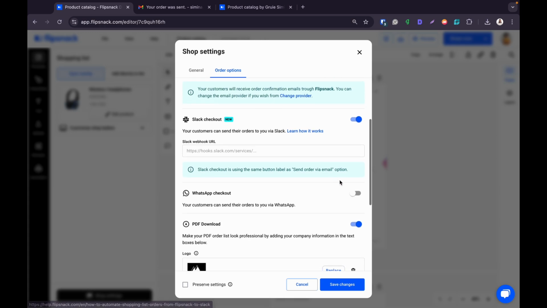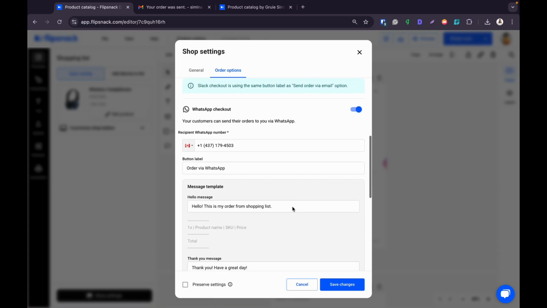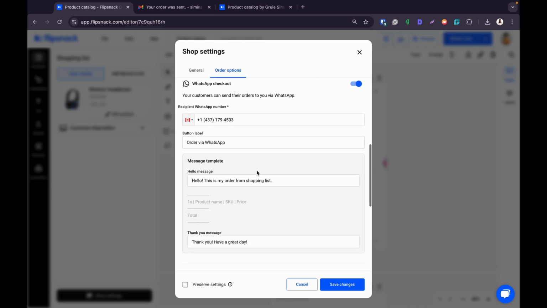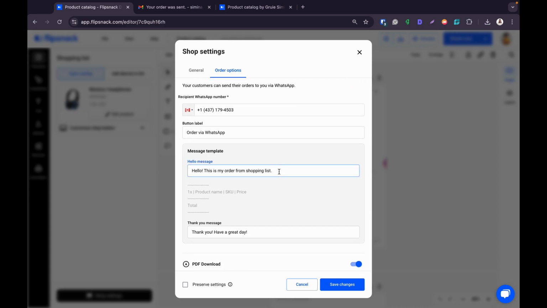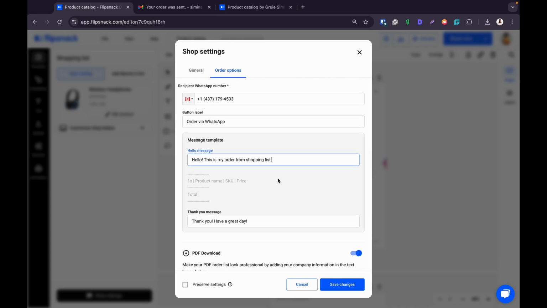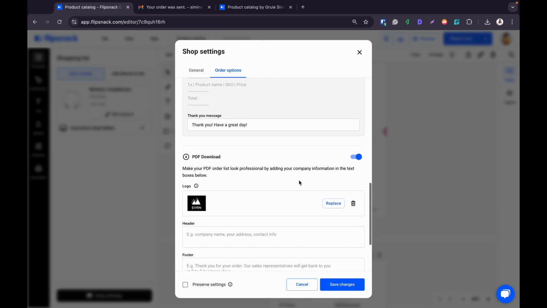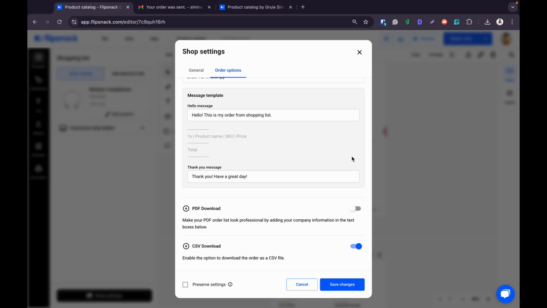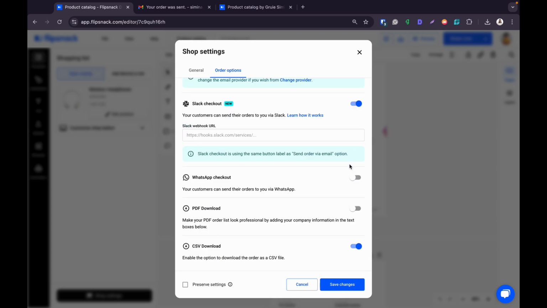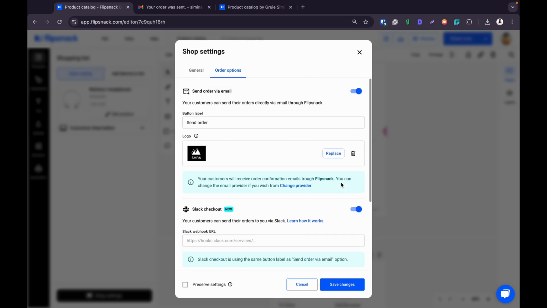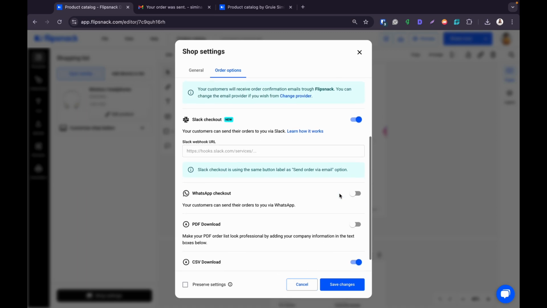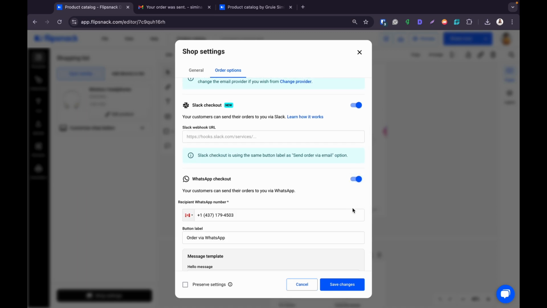For WhatsApp checkout, you'll have to add your mobile number and your customers will then be able to send orders via WhatsApp. The button label, hello message, and thank you message are customizable as well. You can mix and match these options as you like in order to best fit your use case. Depending on your specific use case, you might only need 1 or 2 options, not all 5. In my case, I'll want to use all 5 options.